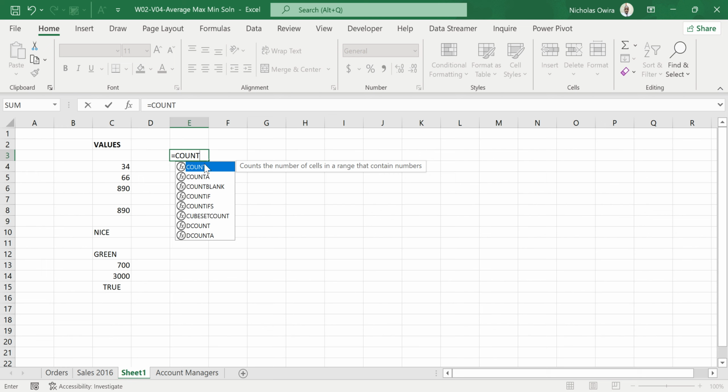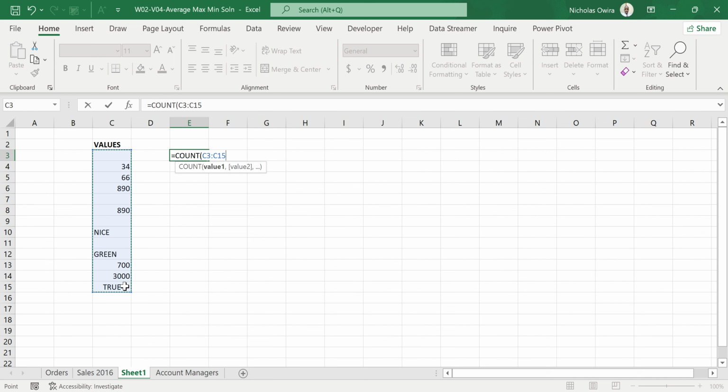It counts the number of cells in a range that contain numbers. Yes, the cells that are going to be counted have to contain numerical values. If a particular cell contains text, it is not going to be returned by the count function. If it is blank, again, it is not going to be returned by the count function. Let's see how it works. Again, we take from cell C3 up to cell C15. Let us see how many items we have there.